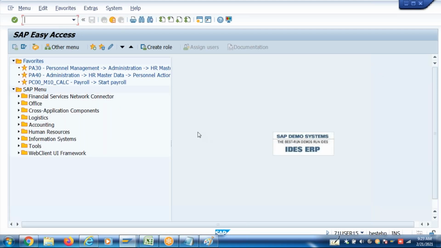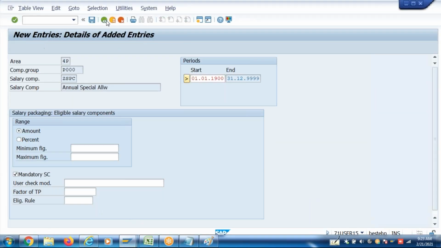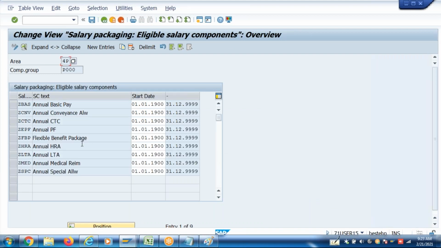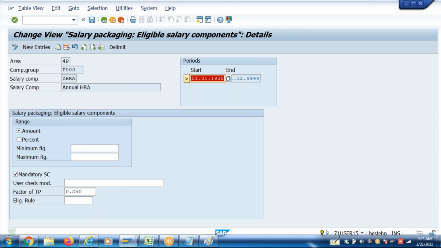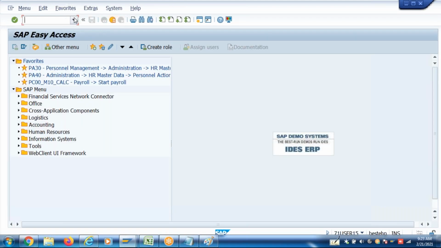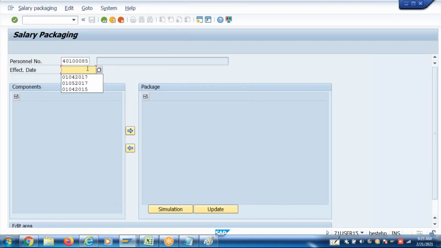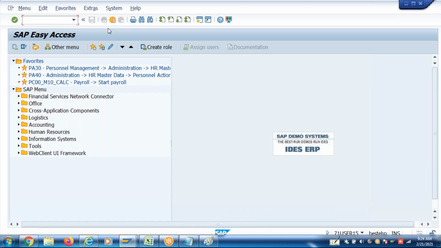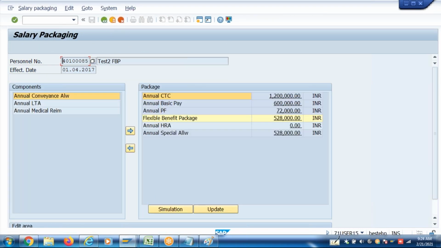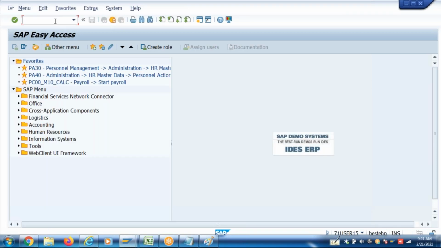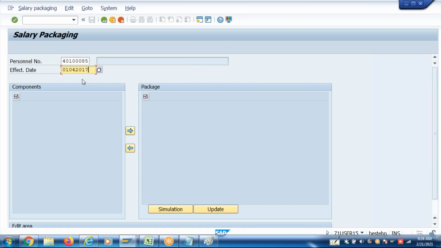So now, suppose we go to components, HRA, factor 0.25. Go back to the screen once again. No, it's not allocated.